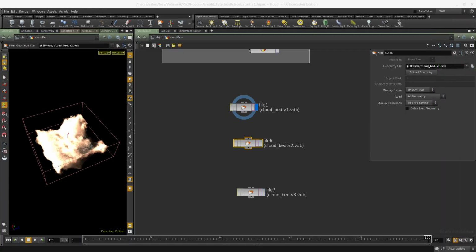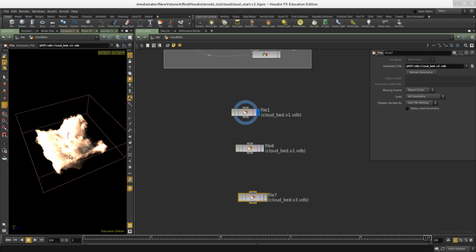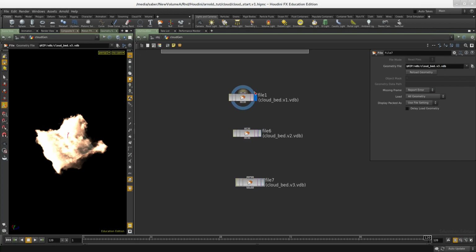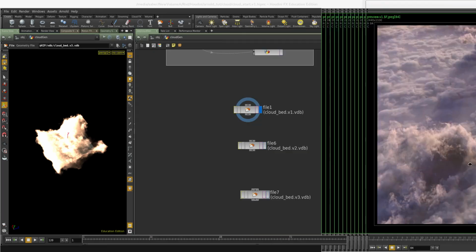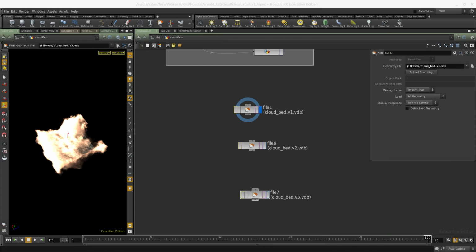So in the next video, we're gonna start shading our cloud, and we're gonna start by these guys, and then move on to learn how to use instancing and use Arnold instancing to scatter to fill in this whole area. So thanks for watching, and see you in the next video.